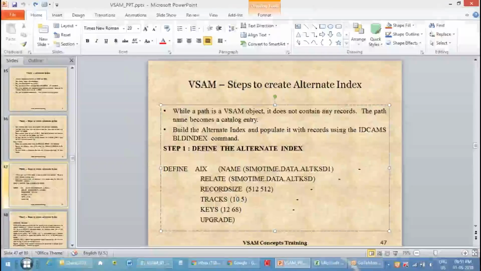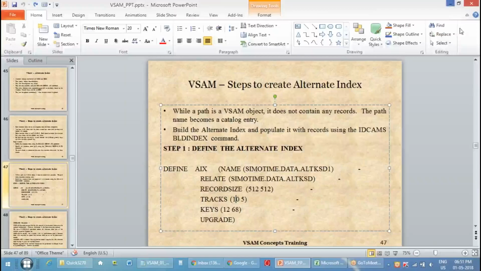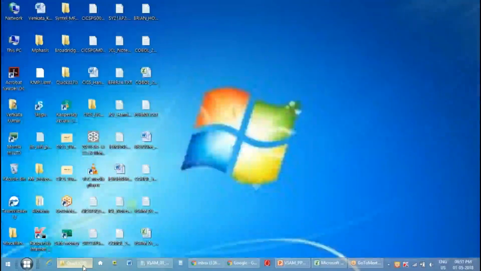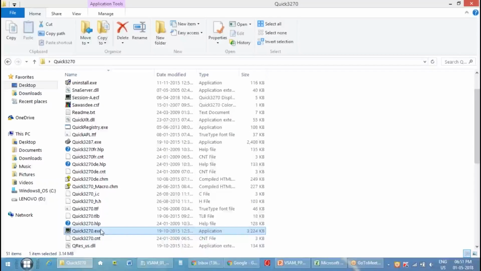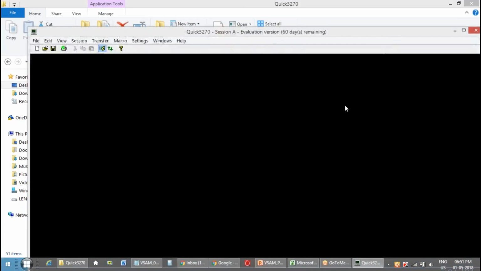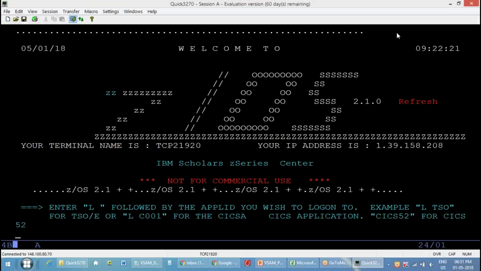Can you add anywhere in the file? Wait a minute. Were you adding in the data or the index? You cannot add in data and index. You have to open only the cluster name. You cannot open .data or .index. And then you add the data. Yes. Okay.